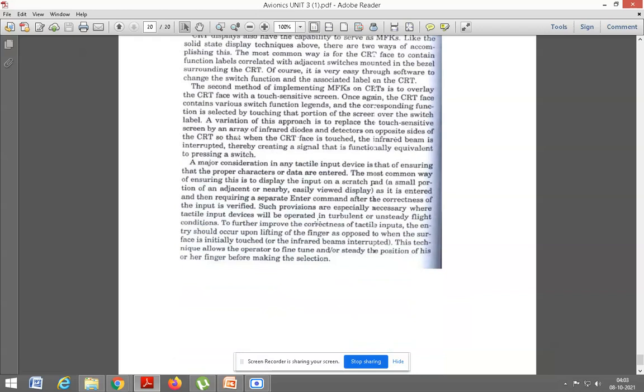The major important point in the MFK system is that you have to observe the correct input in the input device, whether the proper characters are entered or not. That will be observed properly. That is the best. These are the important characteristics of the MFK.